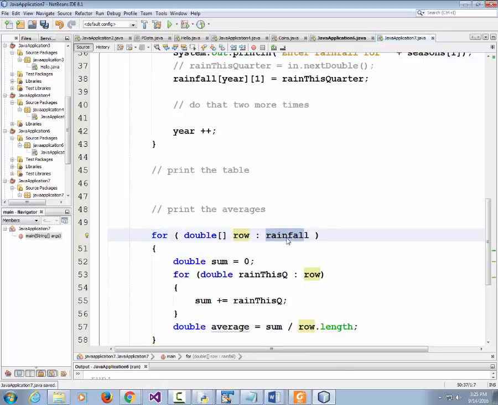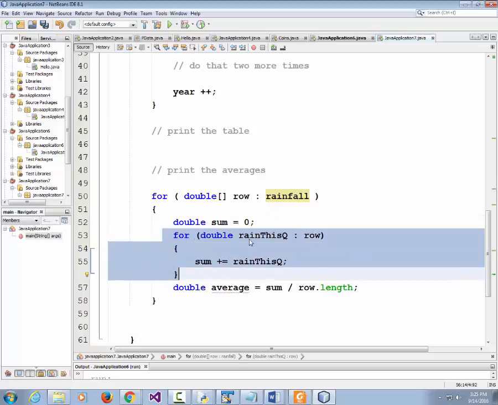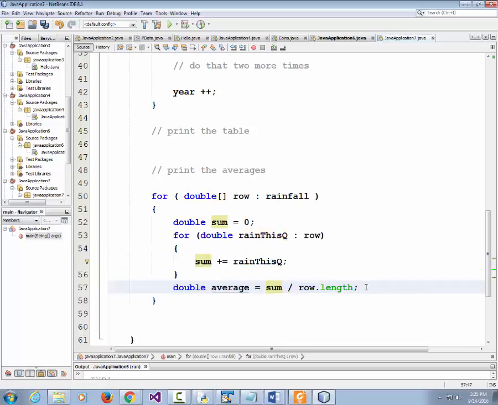So since the rainfall array is an array of arrays where each array is a row of doubles, we've written our for each loop like this. For double row in the rainfall array, we declare our sum, we step through that row, adding all those values to the sum, then we calculate the average and we could print it out.